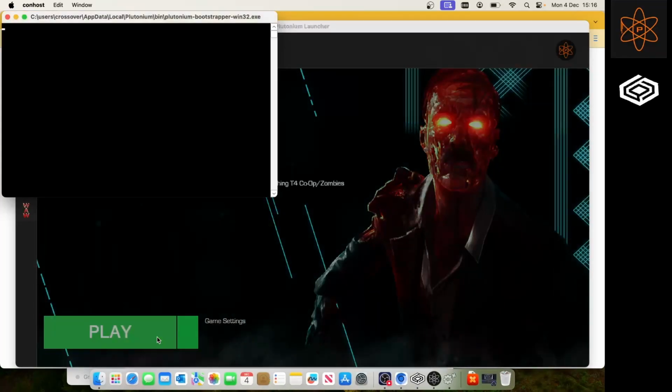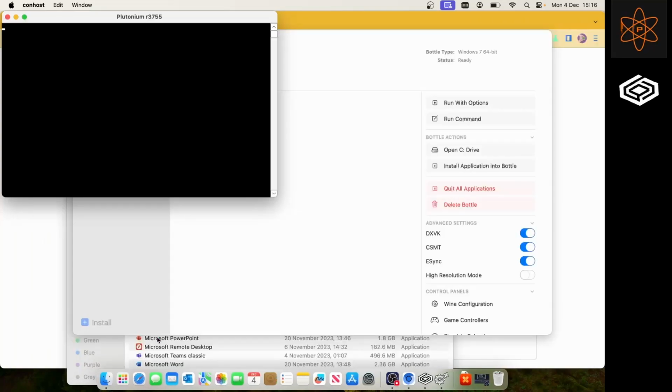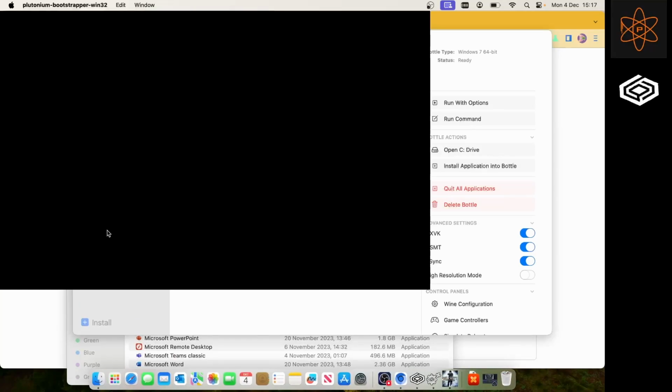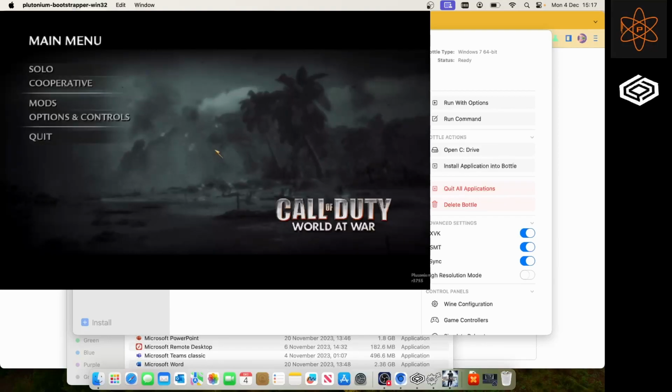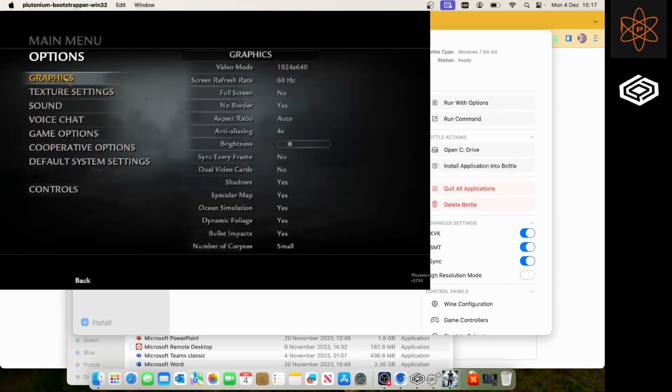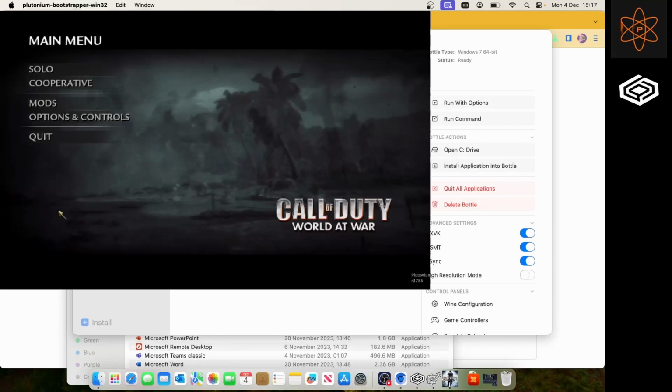Let's go with World at War. And after we let it load, we will see the next screen. Here you go. Here you have it. Now it should be working. Next step is just to set up full screen and enjoy.